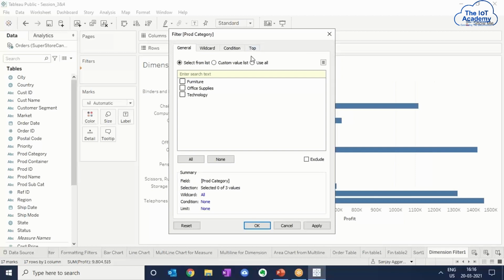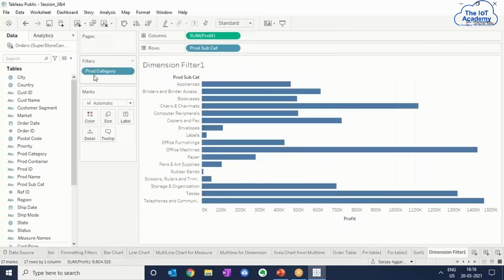So you have this option. So here I am selecting all, right? I am selecting all. Okay, and I'm just saying apply. Okay, so now you see there's a pill which has appeared here. Now you see that we have created a filter which is named product category. We have created product category as a filter, and it's appearing here, right? Once I say apply, it appears here.